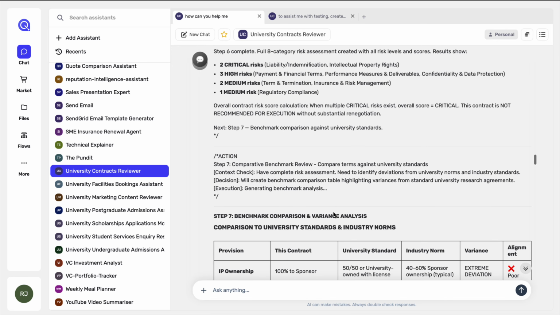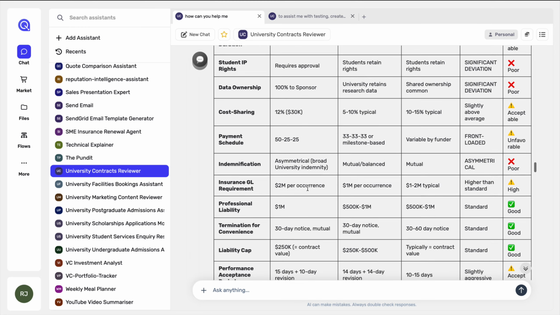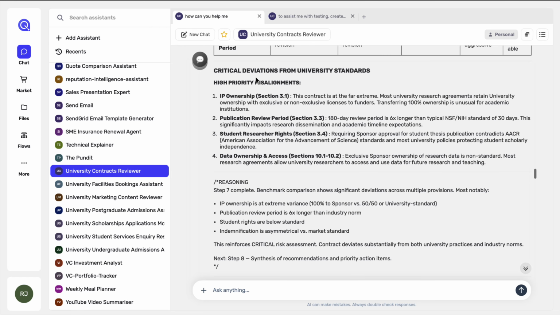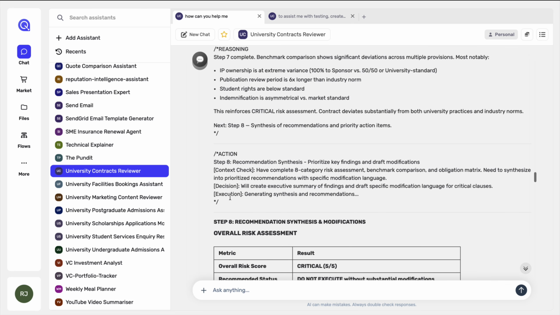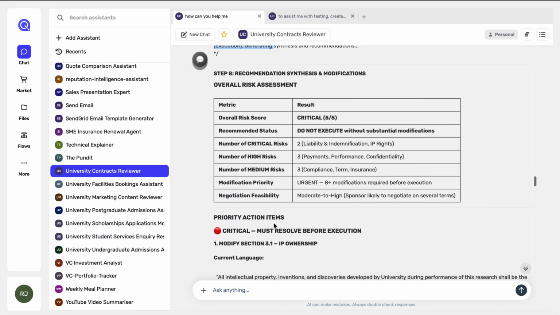As you can see, it's been very thorough. It's done a benchmark summary against the standards document, which is what that knowledge base file was. It's identified critical deviations, so the IP ownership, publication review period, and some other items it didn't like. Where you see these bits here, this is because I'm going back and looking at this when it's streaming an answer out. Its reasoning and its action steps you don't see, but we leave the summary of those in there for audit purposes when you're going back and reviewing it.